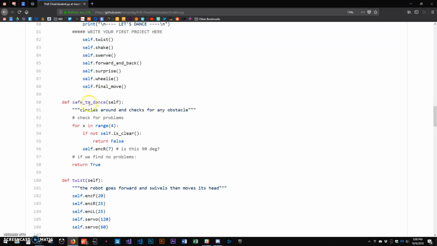Now let's take a look at the safe to dance. This is an approach we see a lot in computer science. We have to check something. So we're going to turn, and we're going to check to see if it's clear. We're going to turn, check it. So we're going to turn all the way around in a circle, checking each direction 4 times, and it will then report back whether or not it was safe. So we're going to check each time.